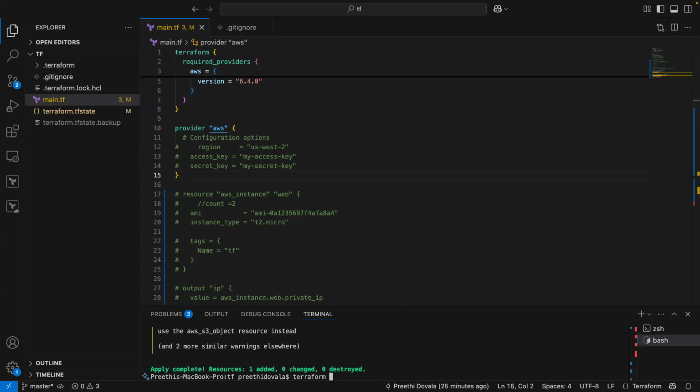Once it is all done, just destroy the infrastructure.